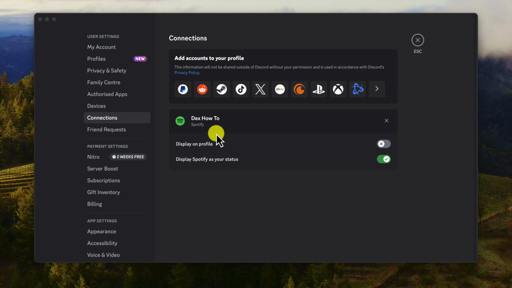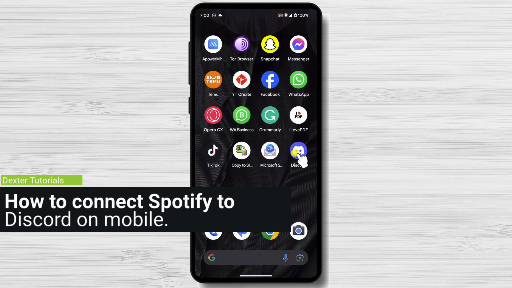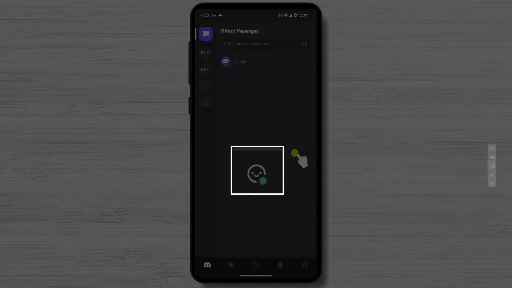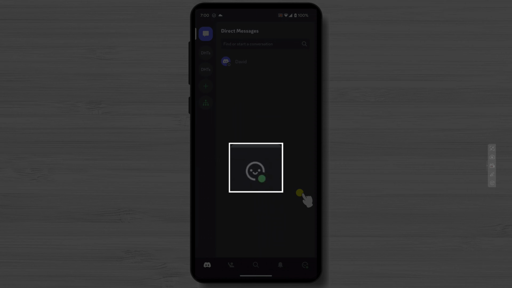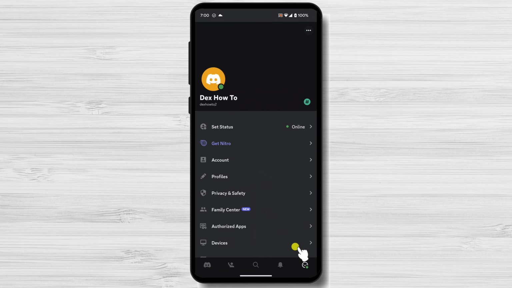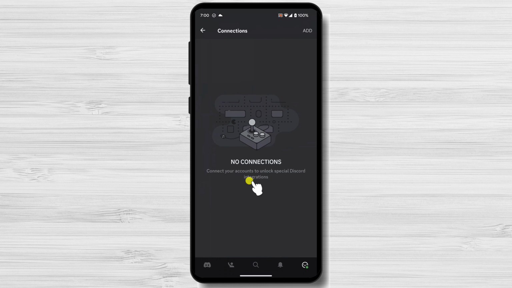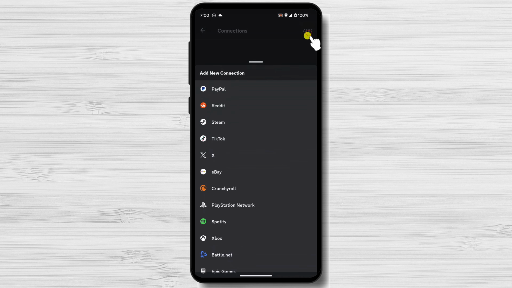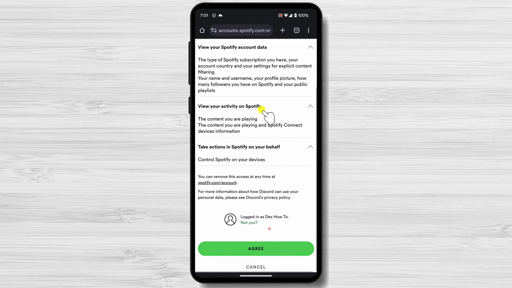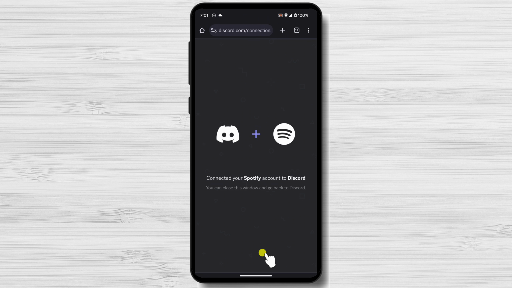Now let's see how you can do the same if you are on a mobile device. How to connect Spotify to Discord on mobile. Open the Discord app. Tap on your profile picture to open User Settings. Tap on Connections. Tap on Add from the top. Tap on the Spotify icon. Go to the bottom of the page and tap on Agree. Your Spotify account will be connected to Discord. You can go back to the Discord app.